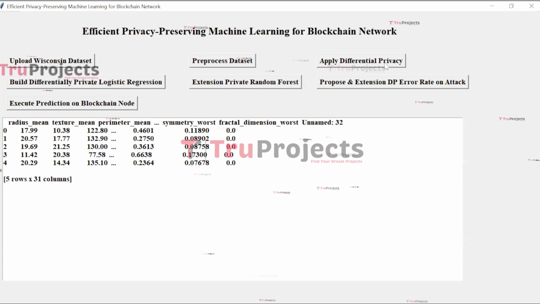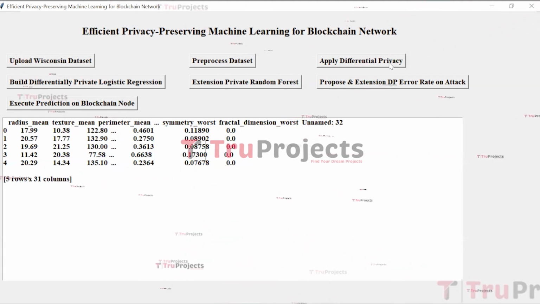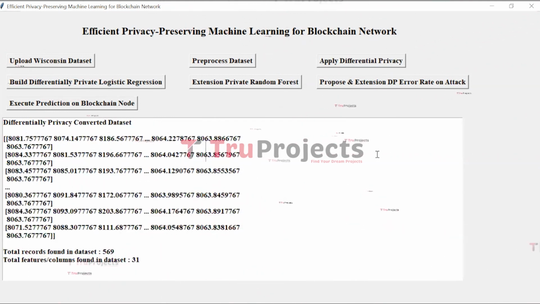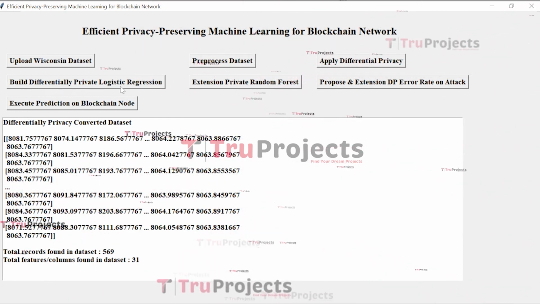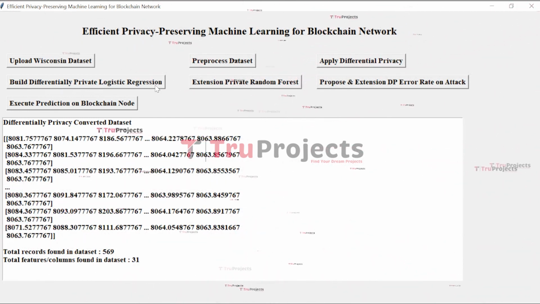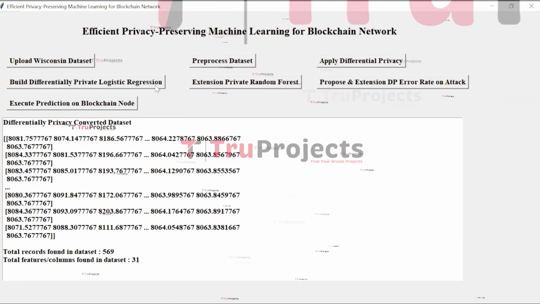Now click on Apply Differential Privacy button to apply the privacy. Here we can see we got a differentially privacy converted dataset, and these are the total records present in dataset, and these are the total features or columns found in dataset. Now click on Build Differentially Private Logistic Regression button to build the private logistic regression.